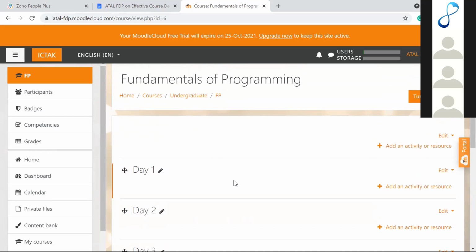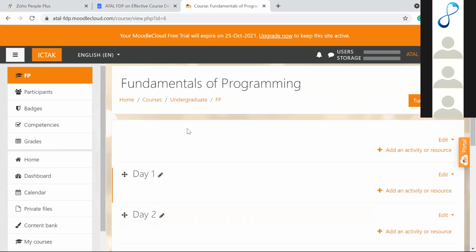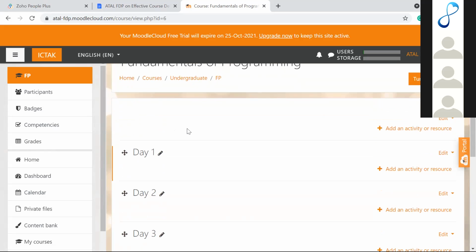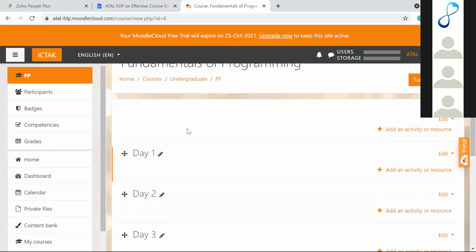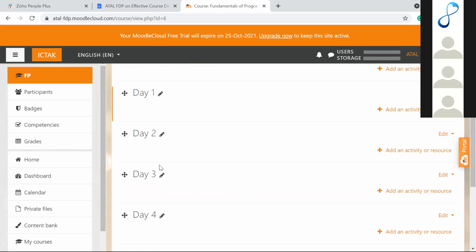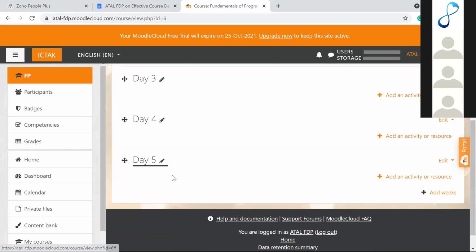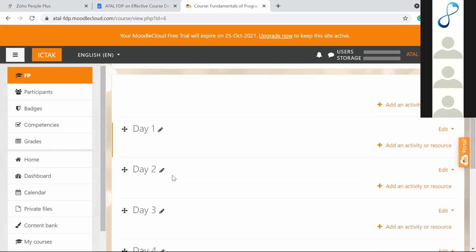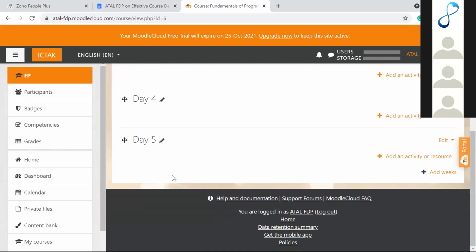So 5 days, if you want to create any particular name for each and every topic, you can create that as well. No issues. You have created a category, you have created a course under that category, and you have created the sections also, 5 sections. You can see that 5 sections you have successfully added.